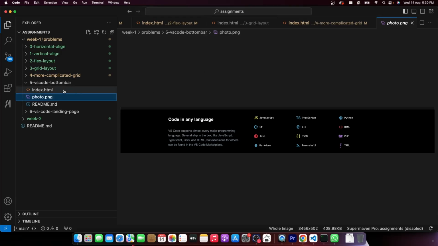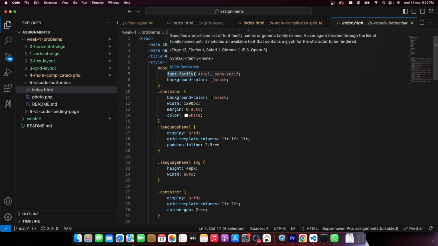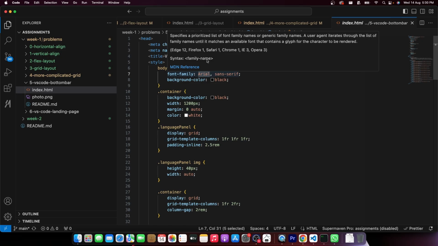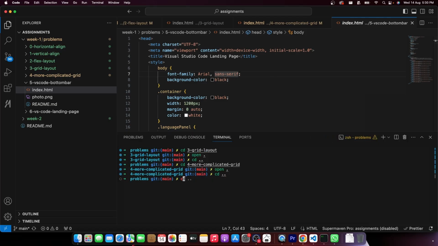Let's see how we've done it. If you look at index.html, firstly at the body level, I've added a background color of black and a new font family. This basically means what fonts do I want to use? I want to try to use Arial. If that doesn't exist in this browser, then sans serif, and then I can add a bunch of more fonts. I can also add external fonts if there is some specific font that I want, that doesn't exist in a browser by default, then you can add that as well.